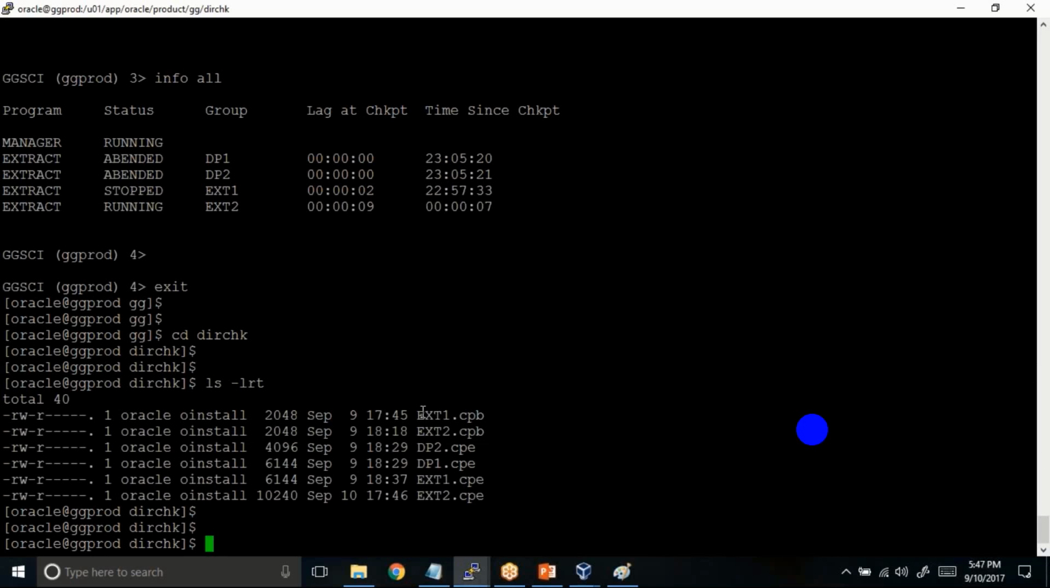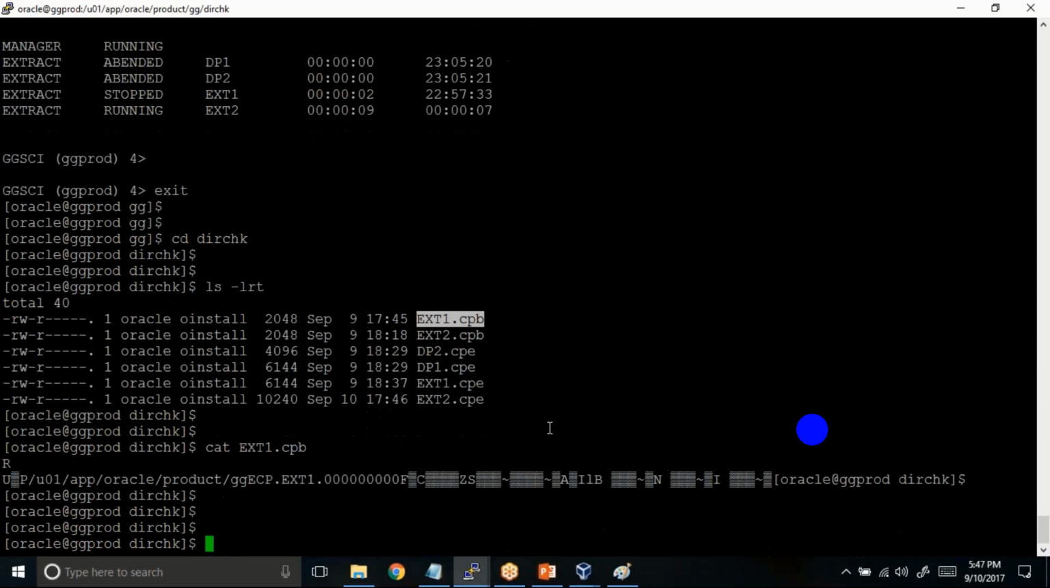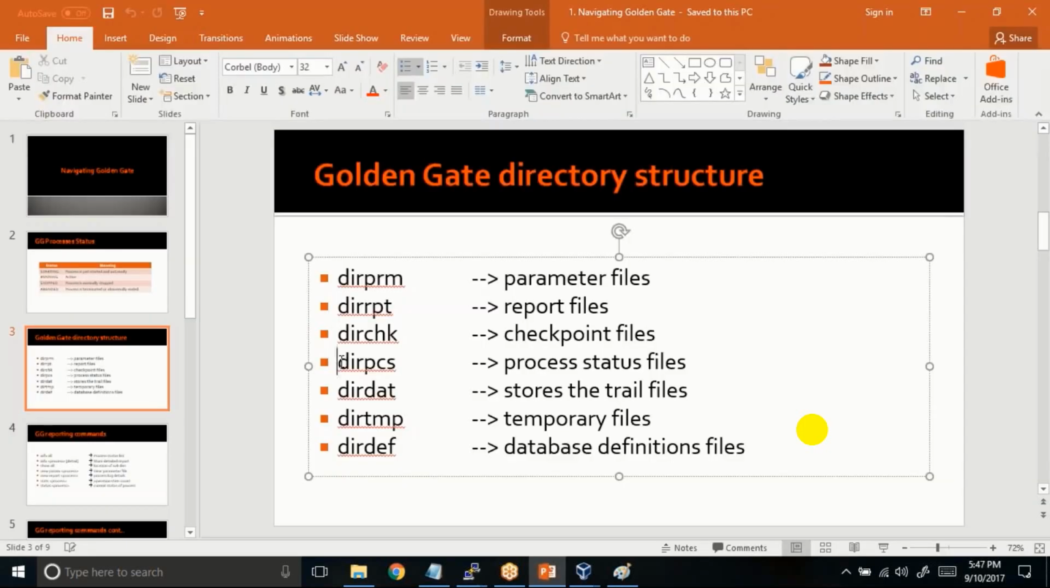And these files are binary. You can't even cat them. Even if you try to, you won't be able to see any data in them. So these are binary files which are read by Golden Gate itself. Don't try to mess with these files, because if checkpoint information is lost, your processes will forget how much work has been done. So don't do it. Now again, we have another very important directory that is known as dirpcs.